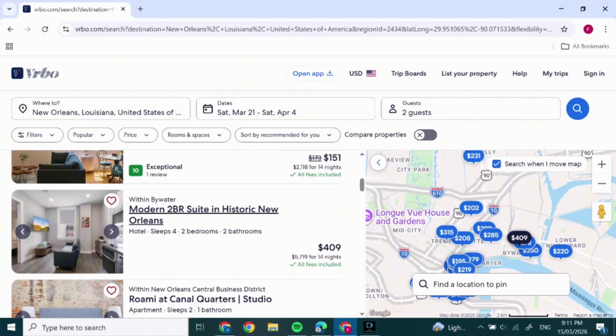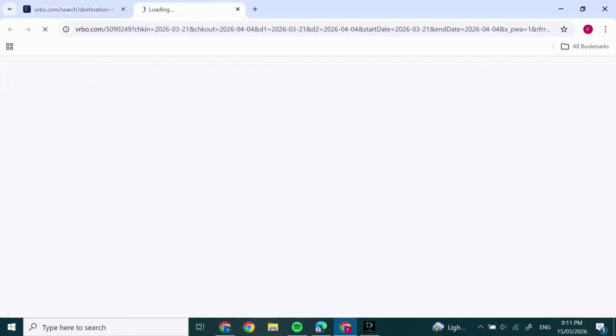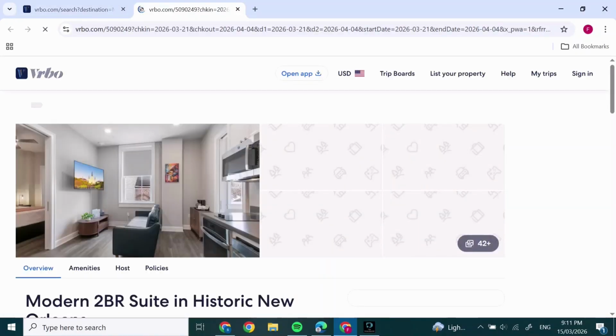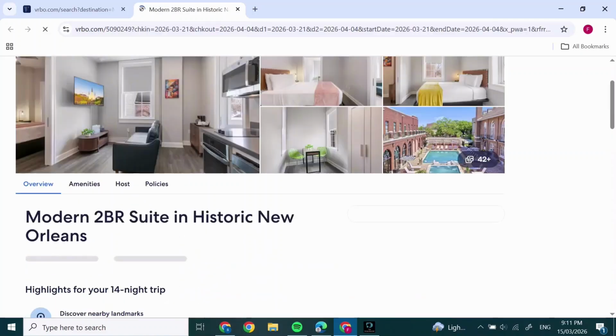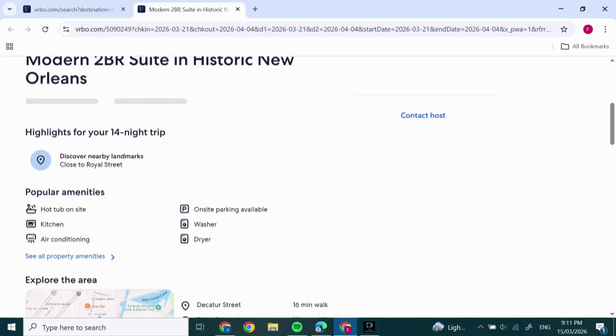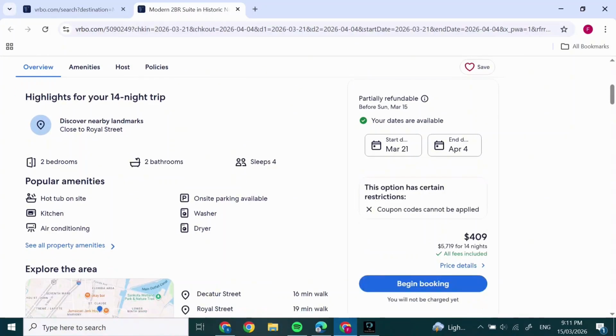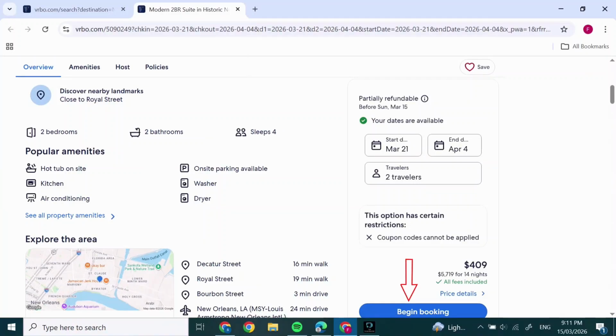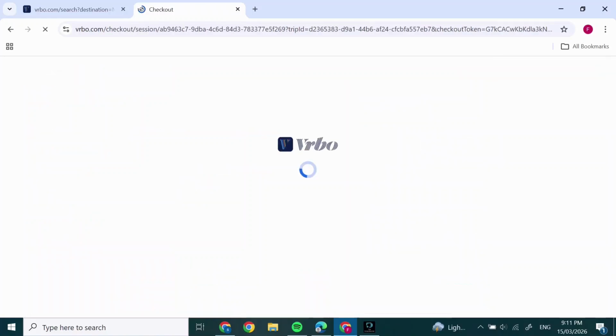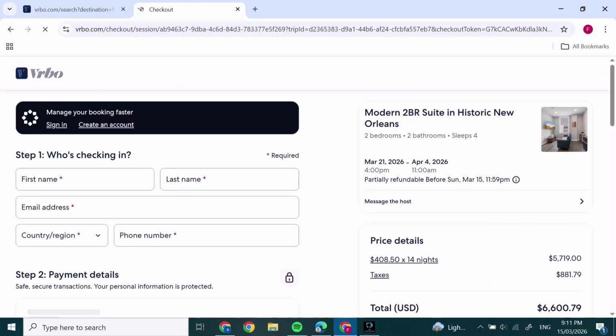Open Vrbo and search your location. Then go to the dates and select the room you want. And in here, scroll down to the bottom, you will find Begin Booking. Simply click on Begin Booking in here. After you click on Begin Booking, it will lead you to this page.